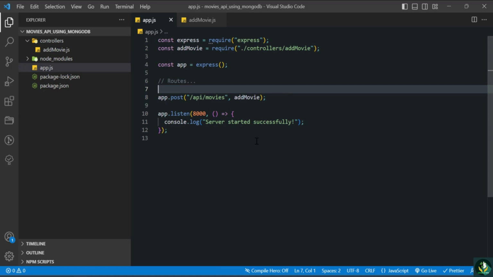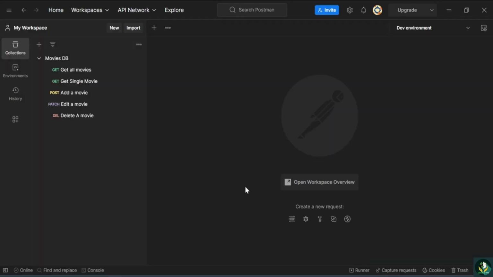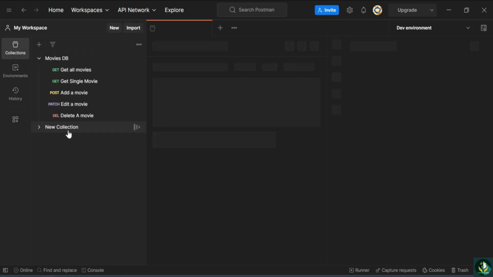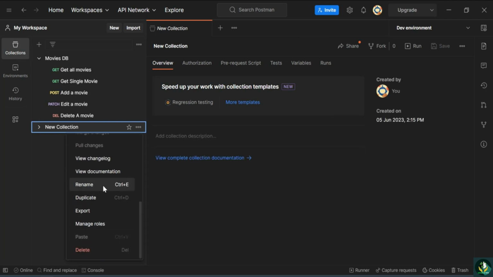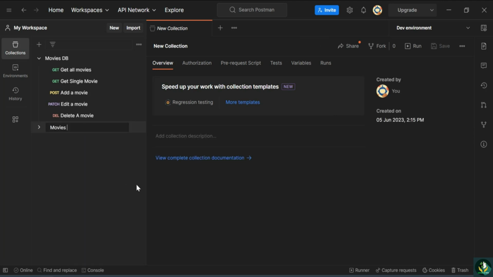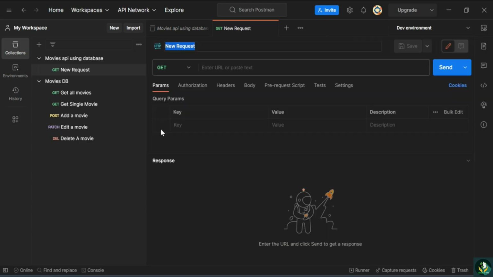Now let's go ahead in our Postman and create another collection. The reason for adding a new collection is because we do not want to get confused with this existing API endpoint. So go ahead and click at the plus icon and rename this new collection as Movies API using database, or anything you want. Now we will be adding the first request over here. So expand this and click at add a request, right?